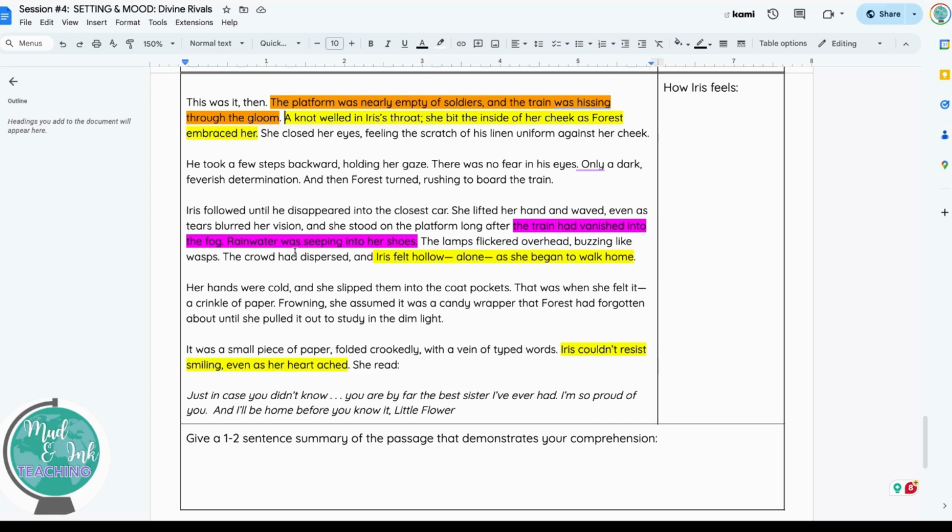It says here that the crowd had dispersed. "Iris felt hollow and alone as she began to walk home." And then at the very end of this passage, she finds in the pocket of Forrest's jacket a little piece of paper. And on it, "she couldn't resist smiling." And she read, "Just in case you didn't know, you are by far the best sister I've ever had. I'm so proud of you. I'll be home before you know it, little flower."